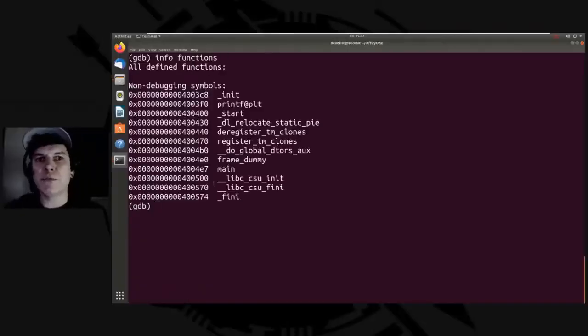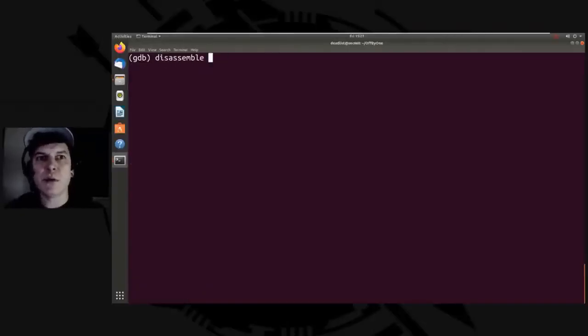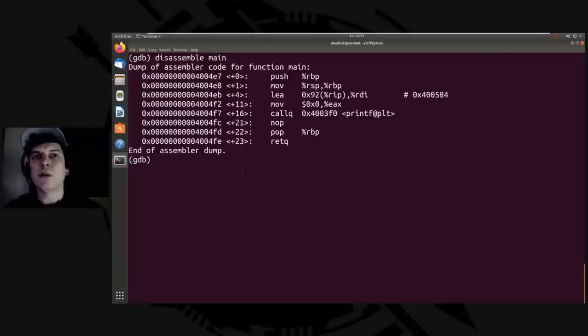Info function. So first thing I'm going to do here is disassemble the main function. So we'll say disassemble main. This is default in AT&T syntax again. So what we have is the source operand first, followed by the destination operand. Some other differences are things like the % and the $ sign. You don't see those in Intel syntax. Those are specific to AT&T.